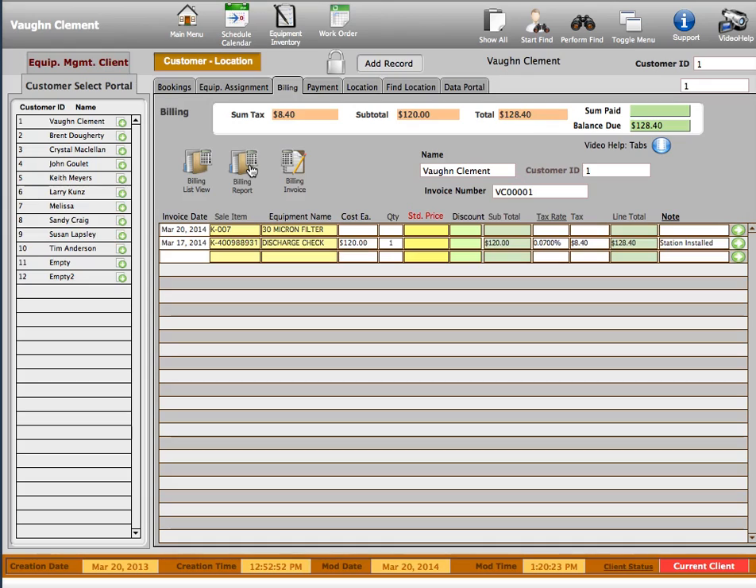There is a billing report that will be covered later that shows you how the items were billed out and by whom they were billed to. And then a billing invoice is the actual invoice, which we'll cover later in a different video, so you can see how the invoice is actually used.